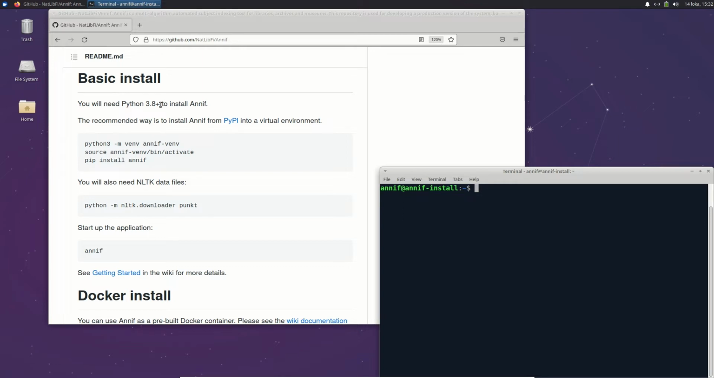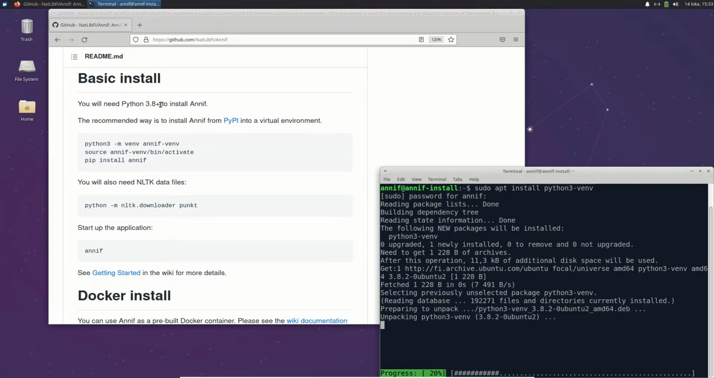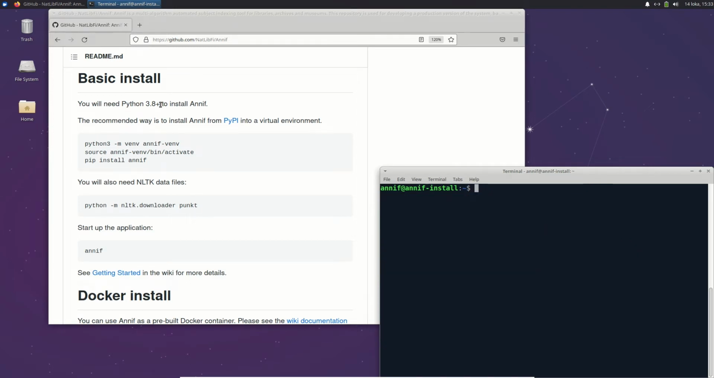Now we need to create a virtual Python environment where we install Annif. This is like a sandbox where we can install Python libraries without affecting the rest of the system. However, at least in Ubuntu, we first need to install the support for virtual environments from a system package. And we need to do this with root permissions, so let's use sudo. sudo apt install python3-venv.